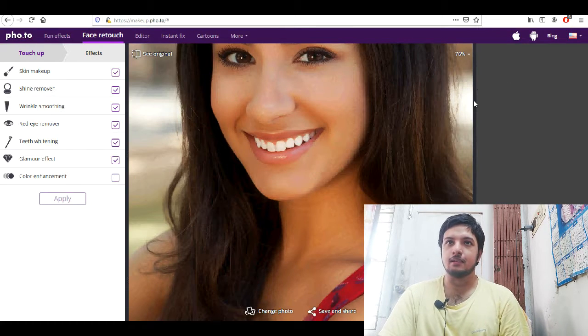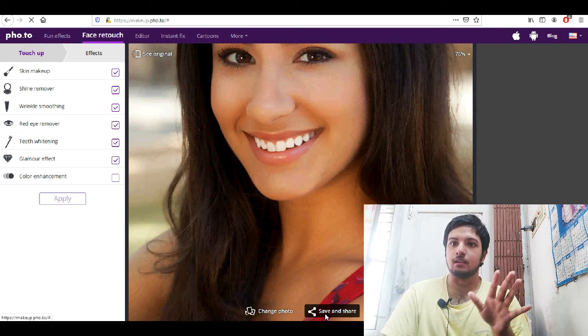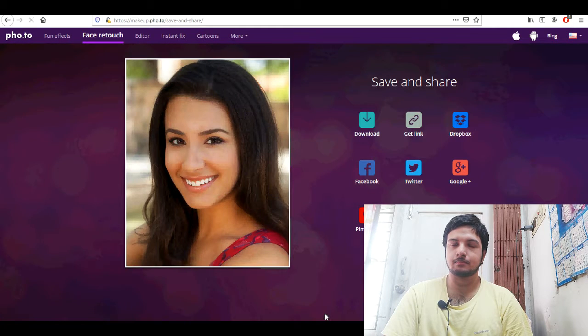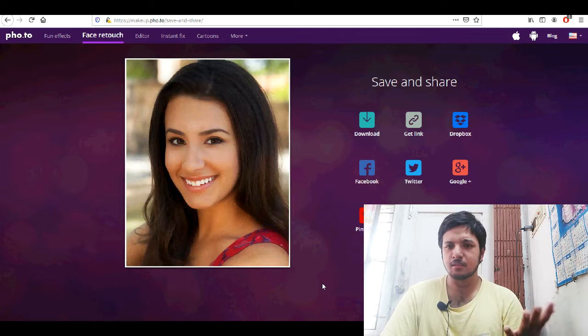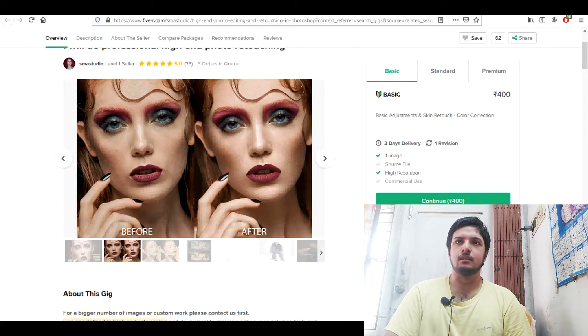Anyone can do it, and with this photo editing software, it's incredible that you can always save and share. Okay, like this. You can download, you can get a link for this, you can send it to Dropbox and stuff like that. So it's easy, you can do it online. So that's what I wanted to share, and that's simple, right?